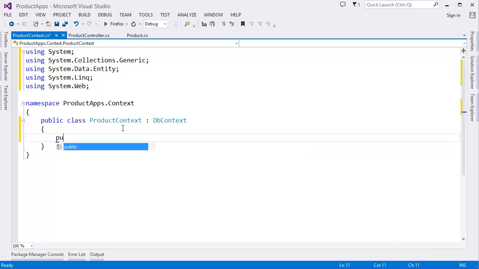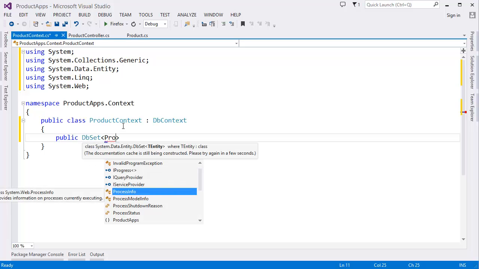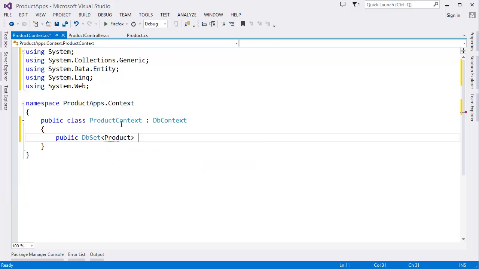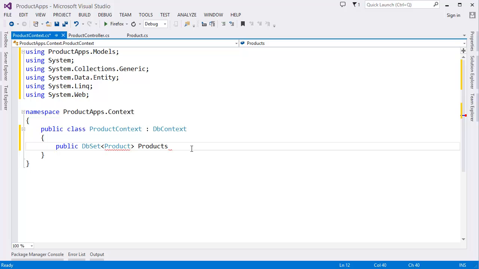Alright, so what you need to do is public DbSet, and you have to give the entity name, which is Product, and we can say this is Products. We have to import the namespace using ProductApps.Models and add the getter and setter methods. So DbContext is basically part of Entity Framework.